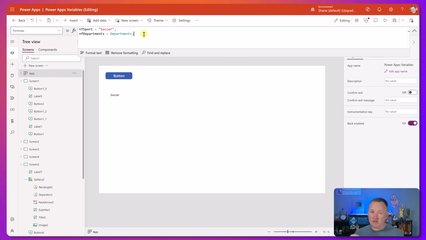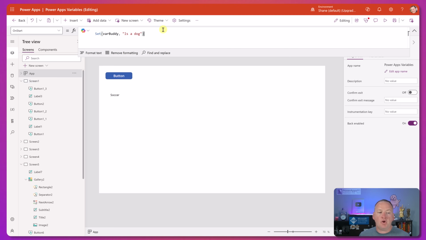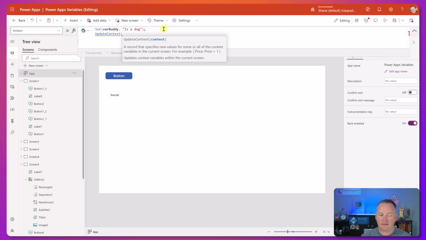People really struggle with that. Named formulas only, you don't get to control them at all. Global variables, context variables, you absolutely do control them. Another little nugget I missed along the way: on start, if you are putting things here, you can only use global variables. You cannot use context variables. Update context, it's just going to yell at me.